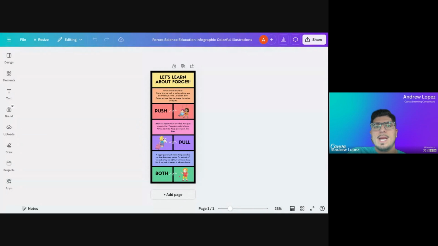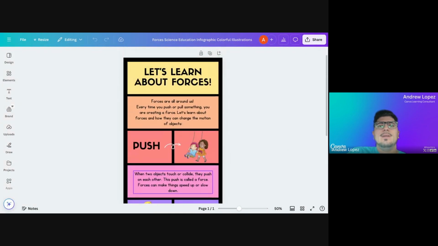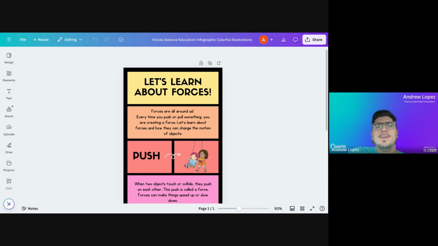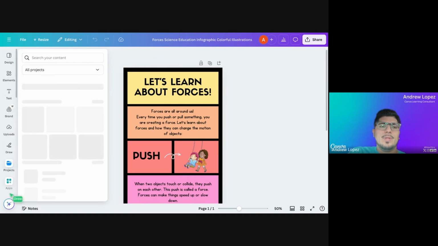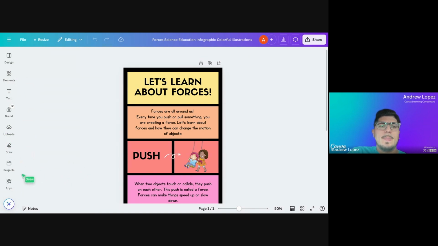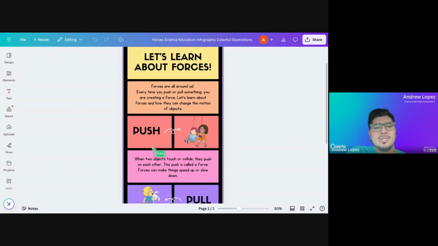So now that I'm here at customize this template, I have my infographic. And again, like I shared with you before, you have the ability to use all of the features within Canva here, all of the different elements. So for instance, I have a picture of push.